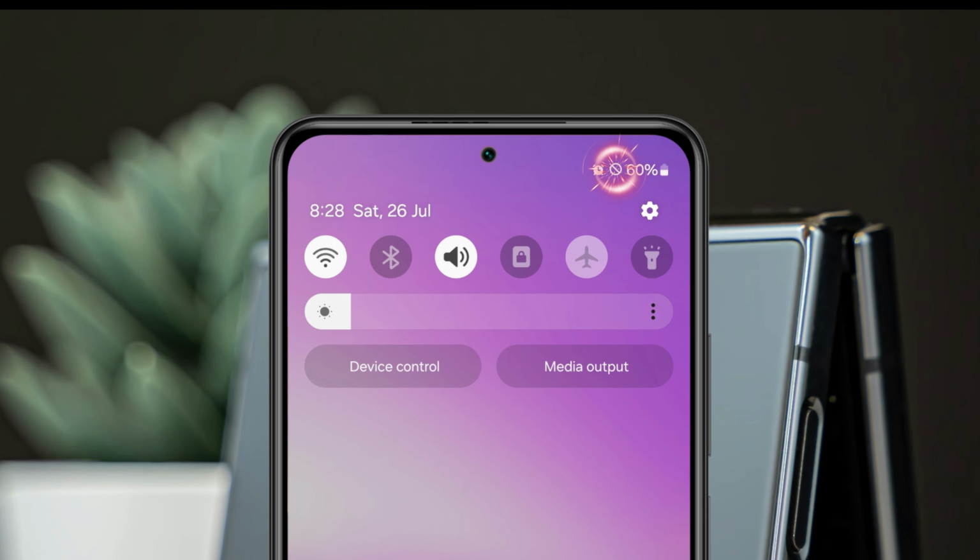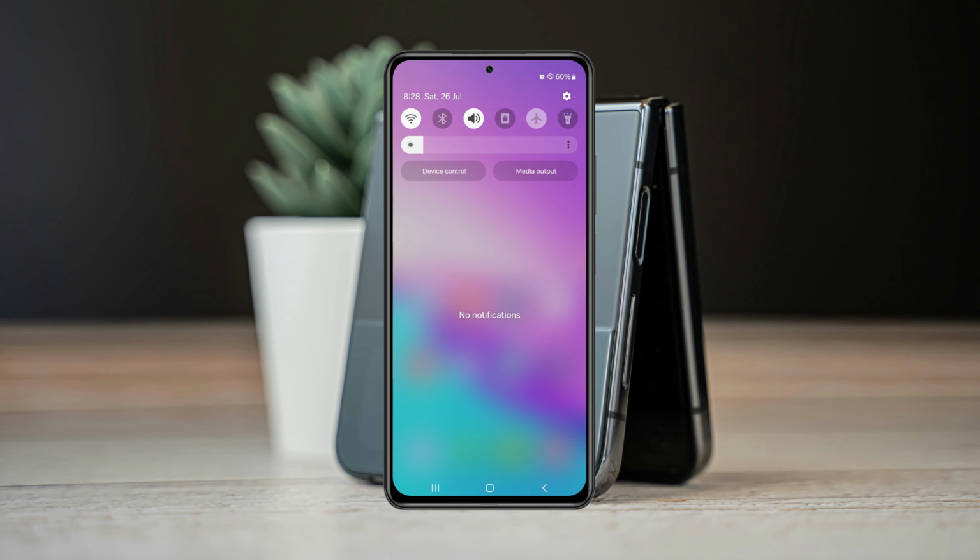In this video, I'll show you how to fix no network or no service problem on Samsung phone. So if you're getting no network issue on any Samsung phone, then here's a step-by-step guide to fix the problem.